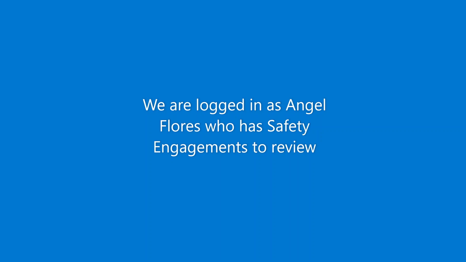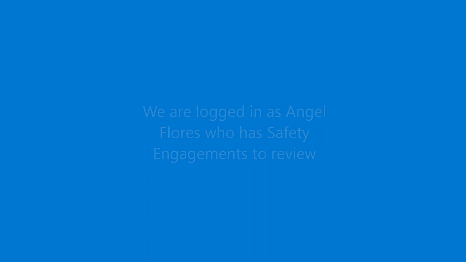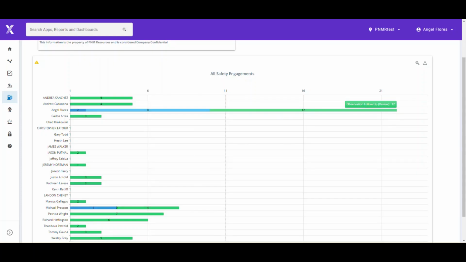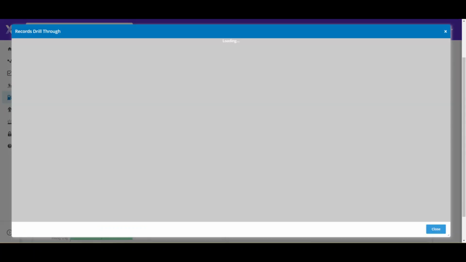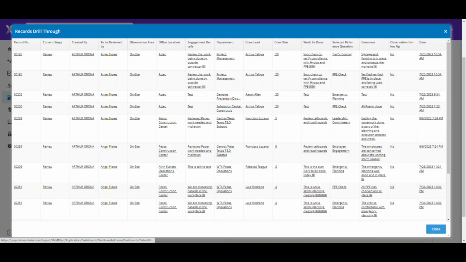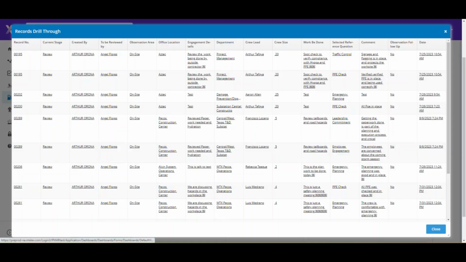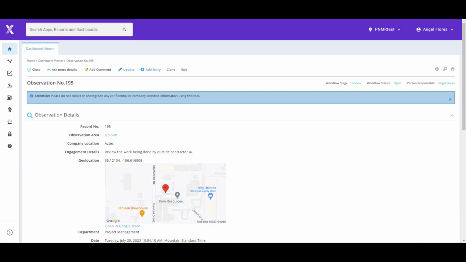Again, we're logged in as Angel. So he selected the green bar needing review. These are all the records awaiting Angel's review. Angel can review the record, and if it looks good, he can close it right here. And in our first record, that's exactly what he's going to do. So he's going to select the record, take a look at it, examine it.